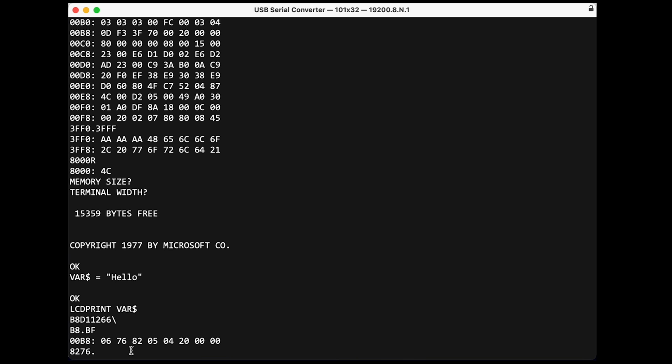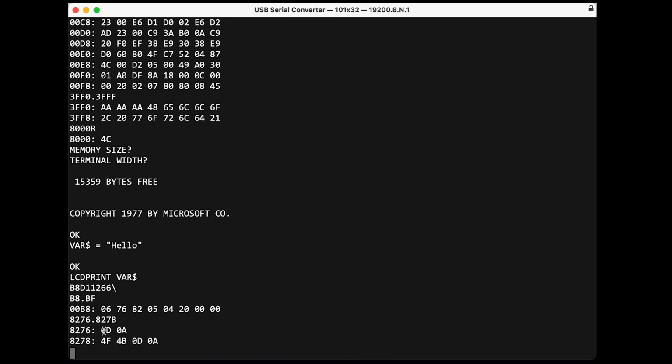8276 to 827B would be those 6 bytes. And what we have is a carriage return, a line feed, a capital O, a capital K, another carriage return, another line feed. And so this just looks like the basic OK prompt, right? Which doesn't seem to have anything to do with our string. I'm really not sure what to make of this.